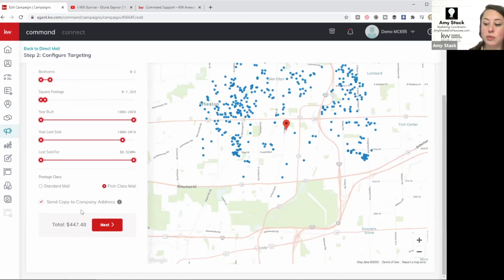And it will show you at the bottom the price change between the two. And standard mail just takes a lot longer to go. So if you're doing something that's a hot ticket, like you want to get the word out, you're going to want to go for the first class mail, you know, those just solds and just listeds.